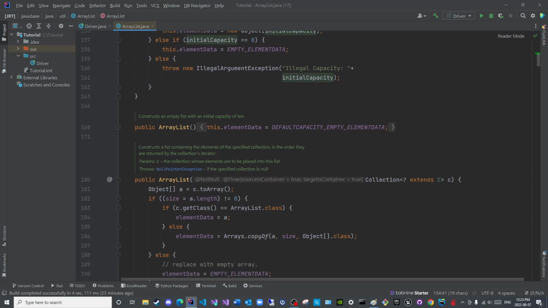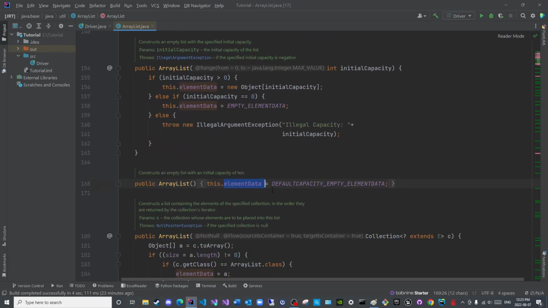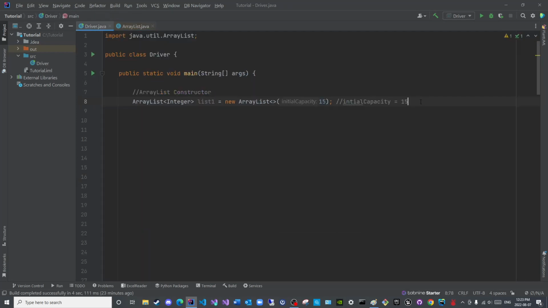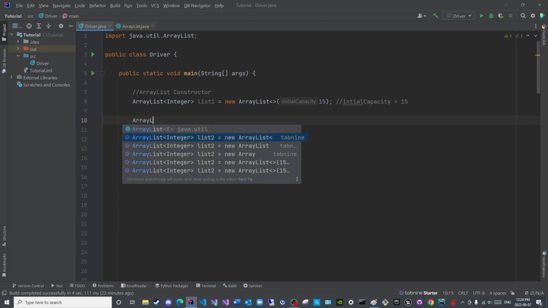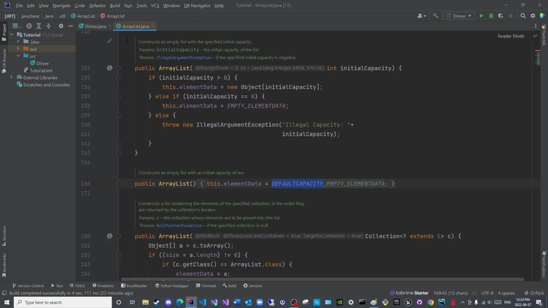Then we have the non-parameterized constructor. As you can see, it does not accept anything and sets the element data, which is an array if I recall, to the default capacity. So if I create another list, I will call it list 2. This sets the initial capacity to 10, which is the default capacity set within this class.